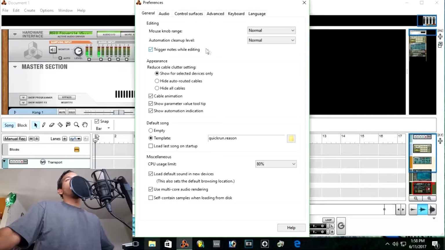Trigger notes while editing would simply mean that you can draw in notes and you'll be able to hear them while it's playing over whatever you're composing.